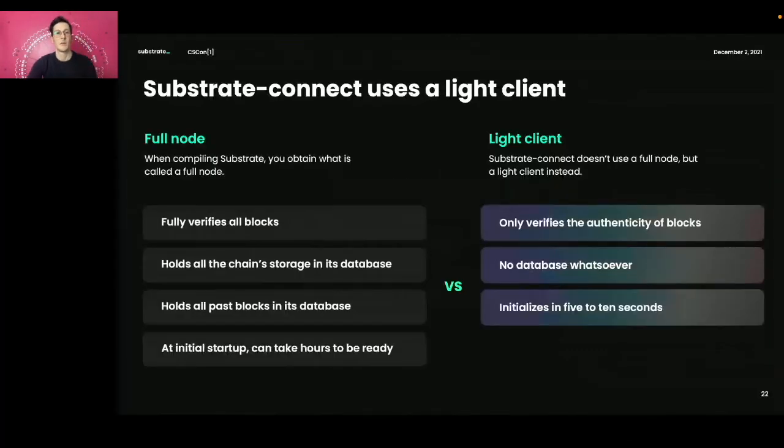So just to get to the basics of a full node and a light client, for those who might not be aware: the full node goes from the beginning and verifies all the transactions inside every block, as well as every block, making sure everything is cryptographically secure and correct. It holds the chain storage in its database, and it holds all past blocks and state, and the current state as well.